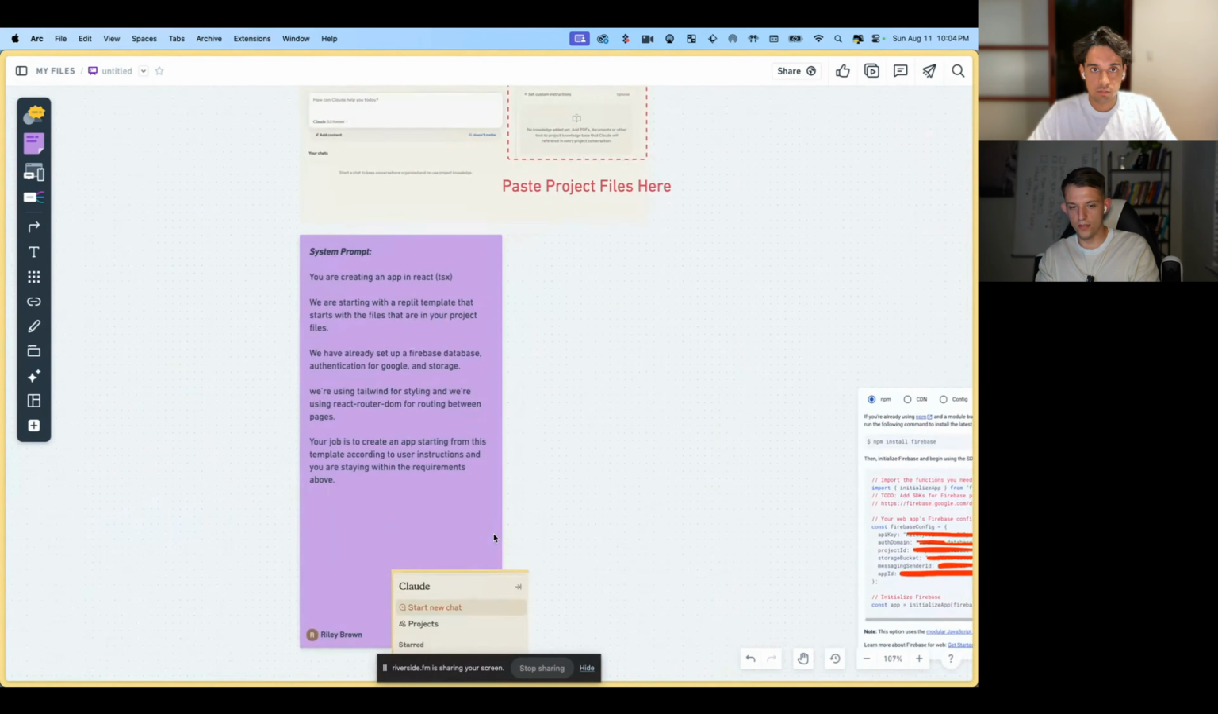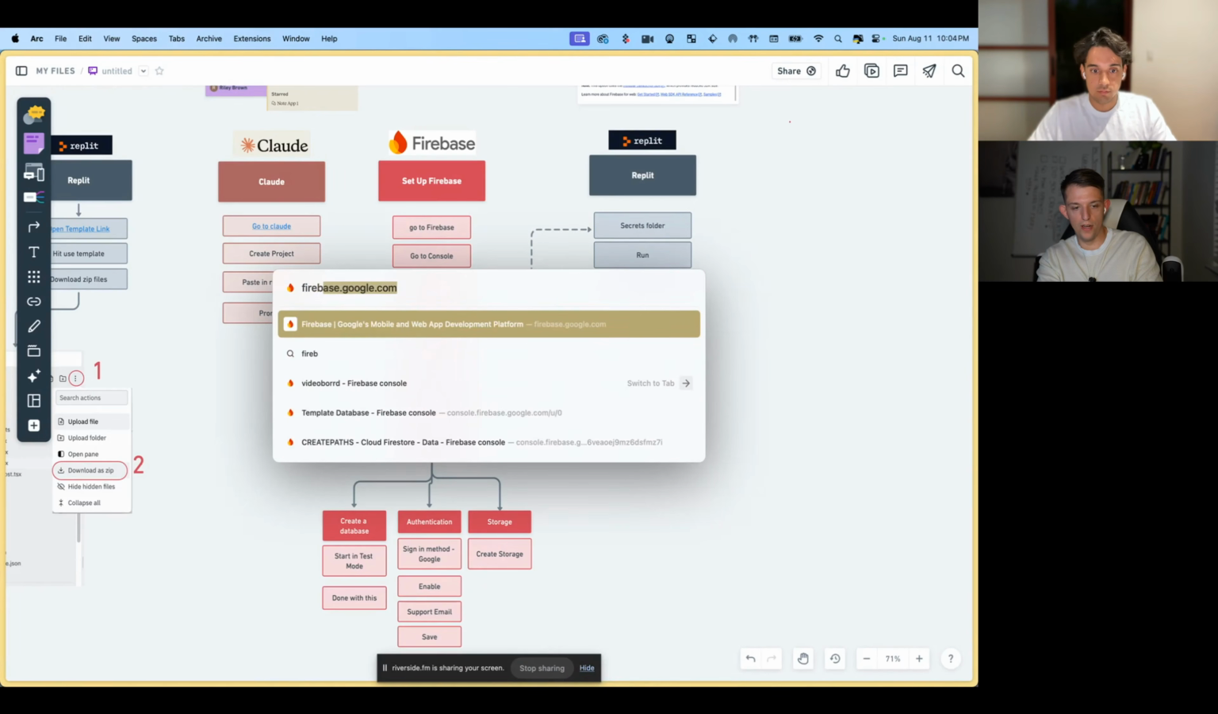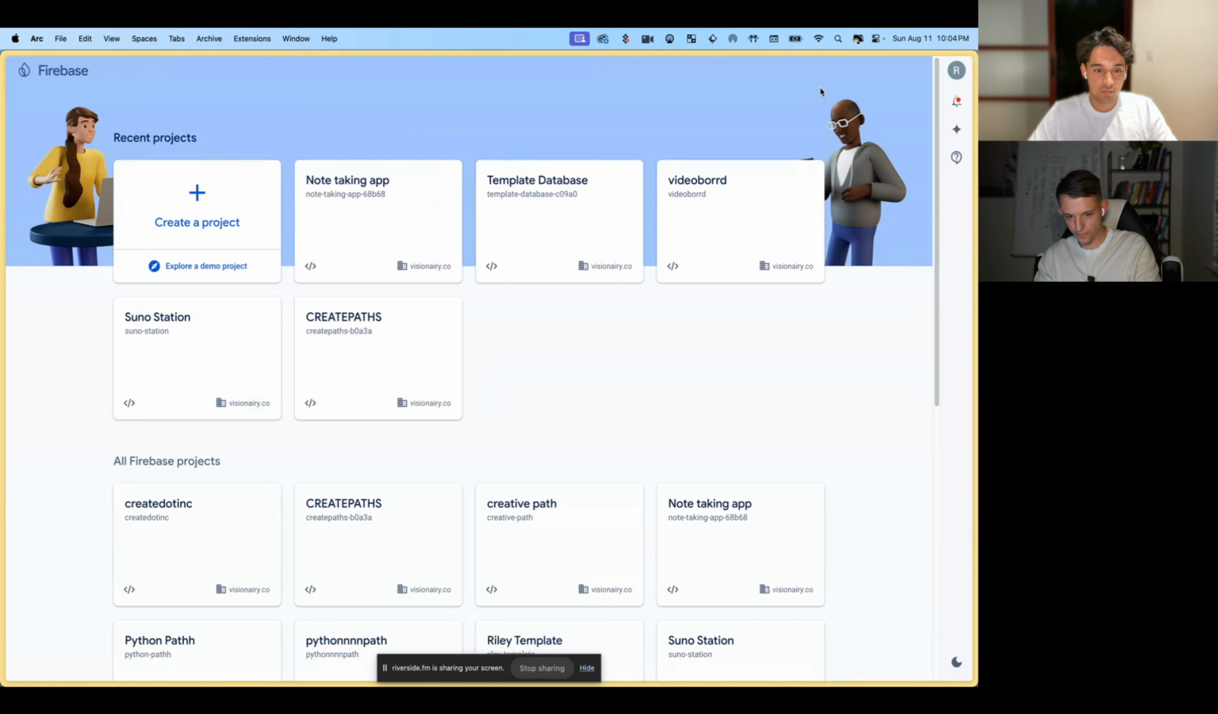Now we're going to pause. What we're going to do is we're going to go to Firebase. So we're going to go to firebase.google.com, and you're going to create an account. It's free. You're going to go to console.